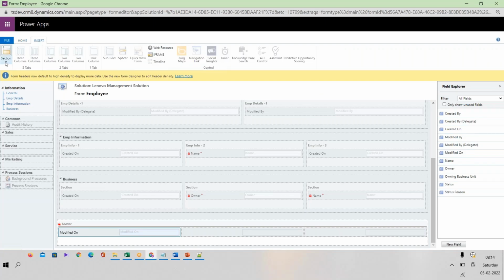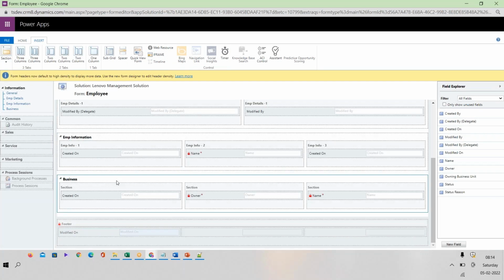Next is the insert part. You are aware of sections. Suppose for this business I want to add one more section. Here you see one column section, two column section, three column section, four column section. In the same way you have one column tab, two column tab, three column tab, and you choose how many column sections you need.